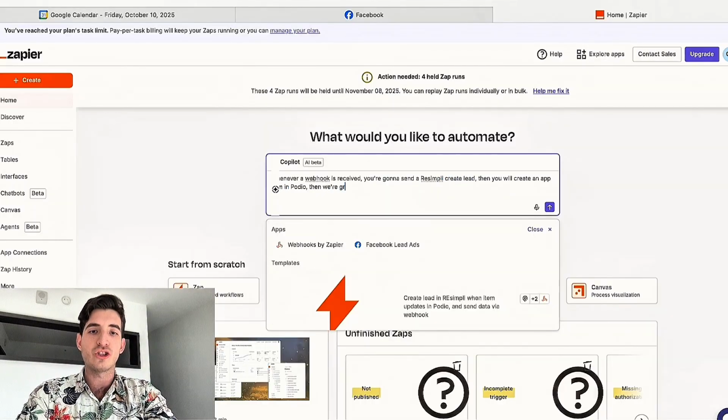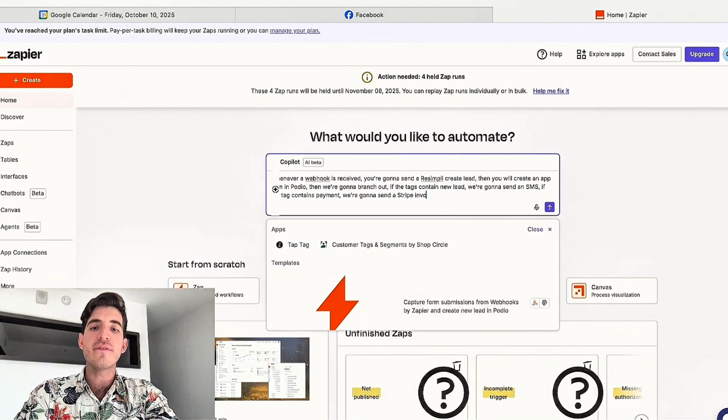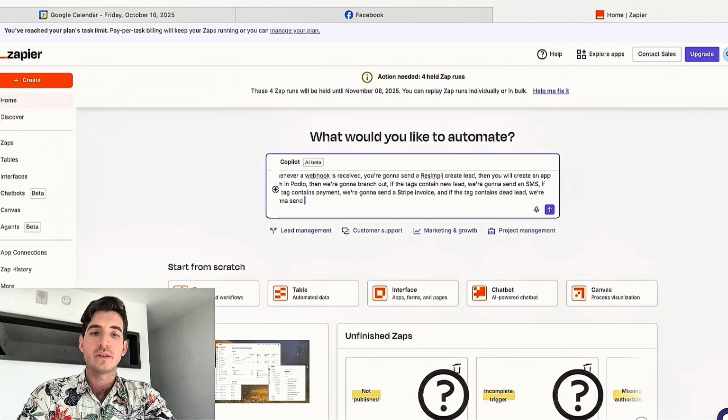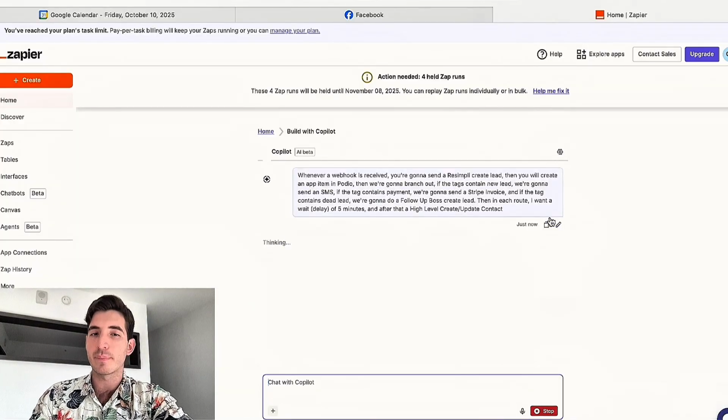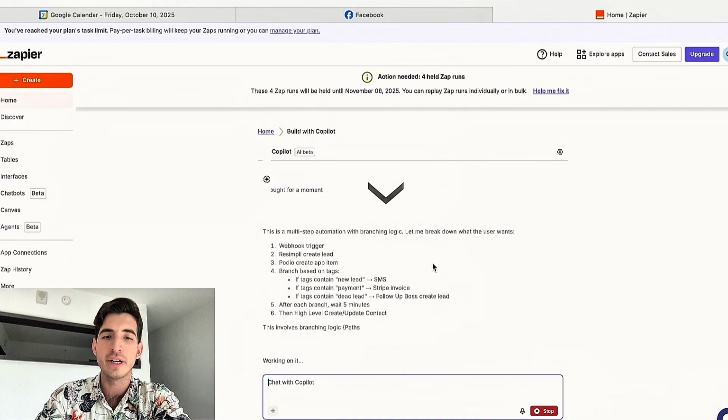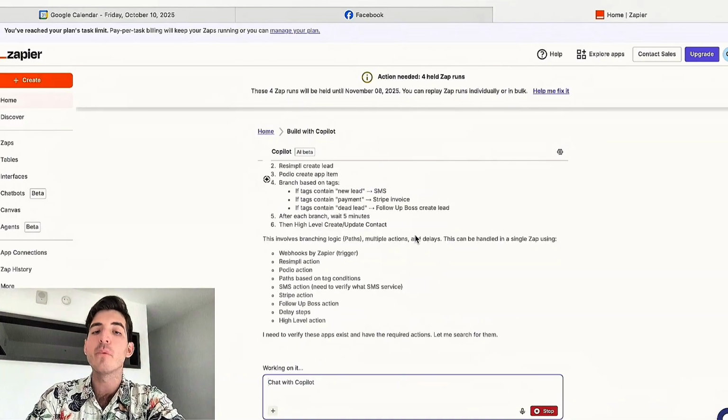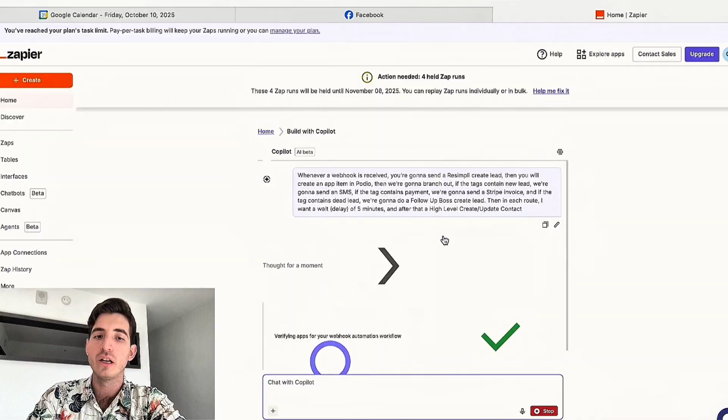Then we're going to branch out. If the tag contains new lead, if the tag contains payment, we're going to send a Stripe invoice. Tag contains dead lead, send a follow-up. We're going to do a Boss create lead. Then in each route, I want a wait delay of 5 minutes. After that, HighLevel create or update contact. So this is a little bit more advanced prompt, so it should take a little bit longer to analyze. This is called a multi-step automation with branching logic.